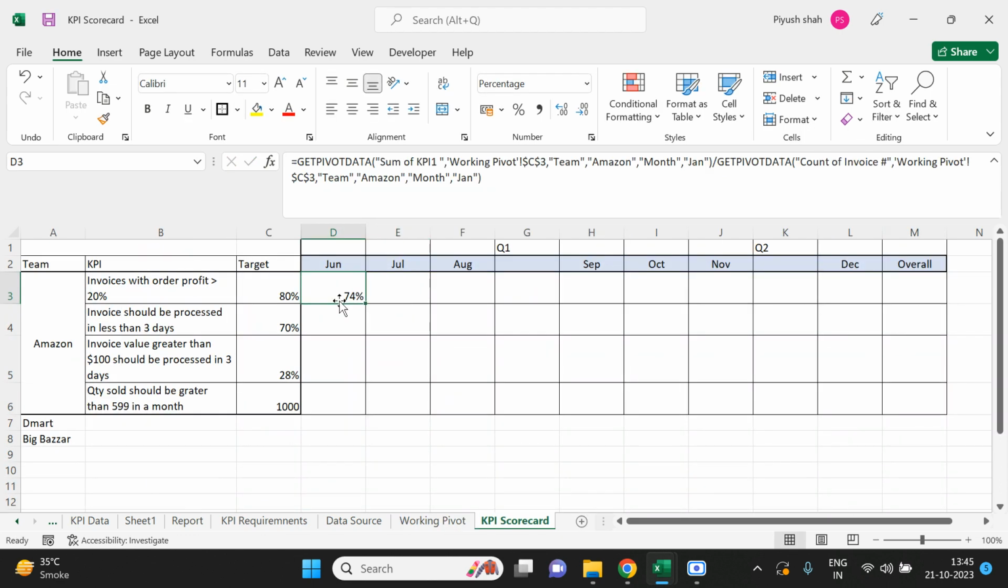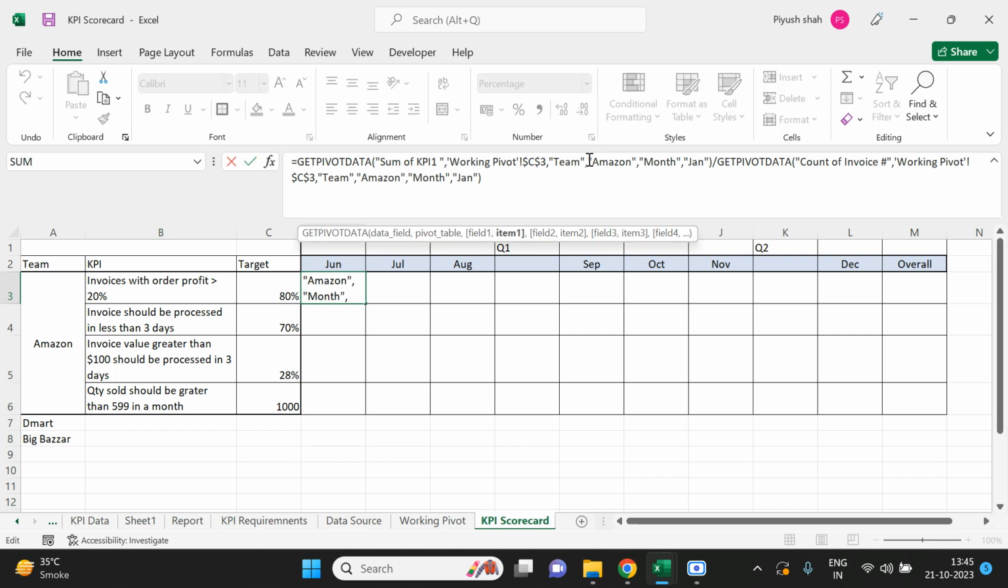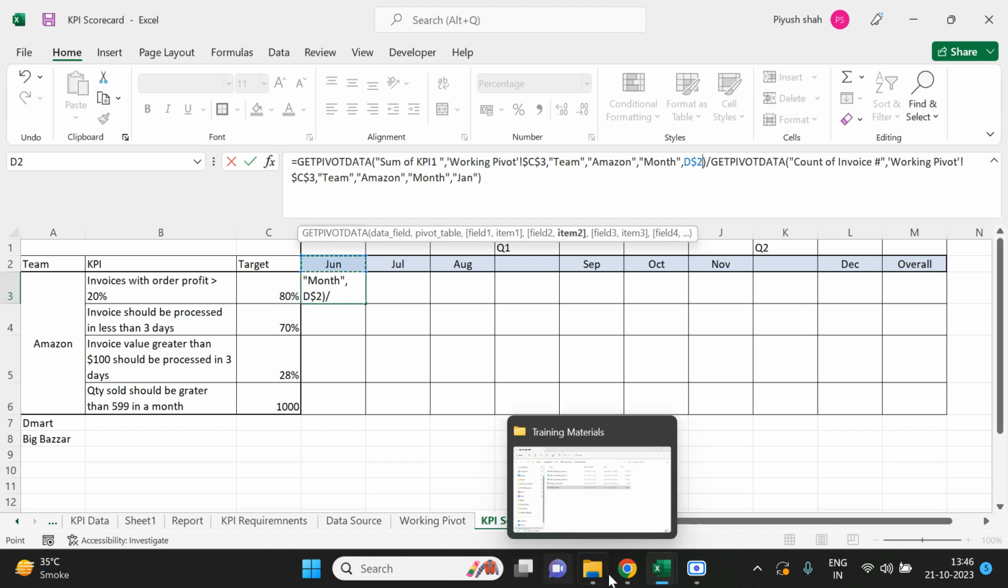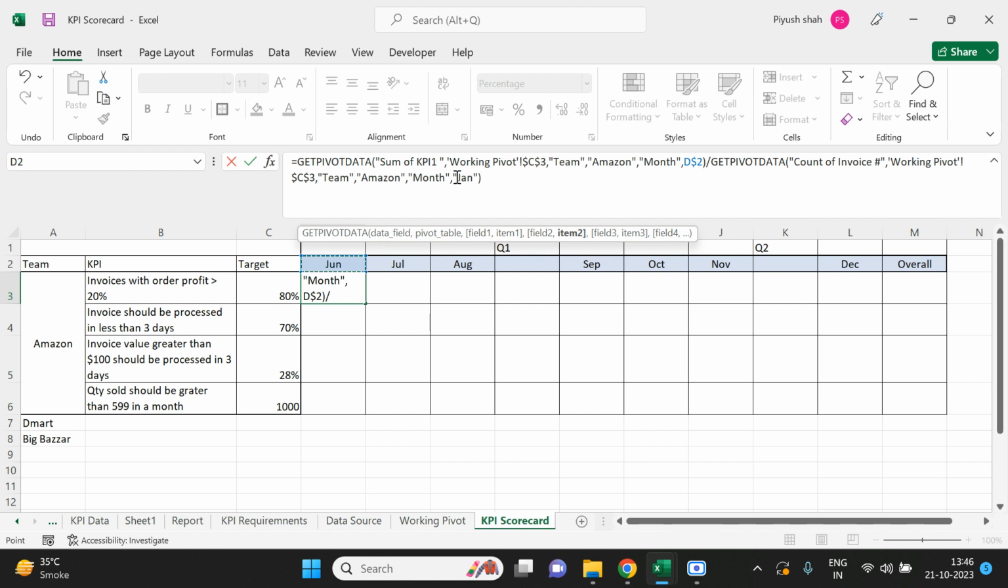Now this is giving me a percentage, but this is a hard coded value. This is giving for Amazon, month Jan. So for month, I will give the reference of the above cell. I want it for June, July, August, then I need to drag it on the right side, and then here also I'll change it.